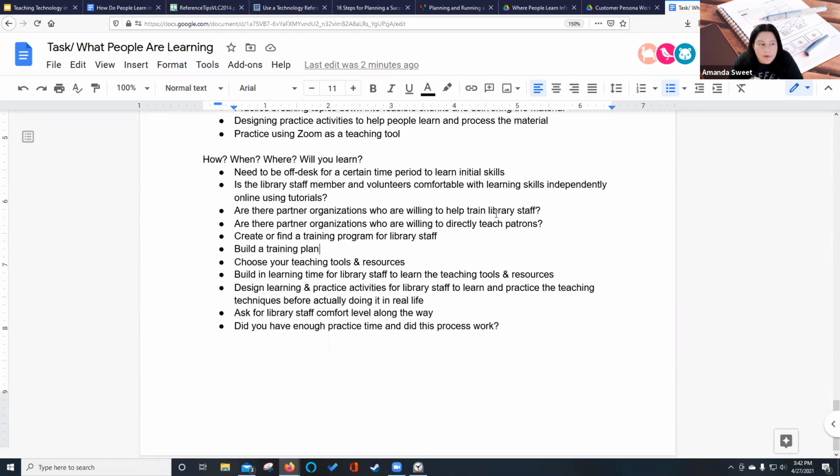All right, so now I'm going to move into asking if there are any questions about how this process works and how you might want to try it in your library.